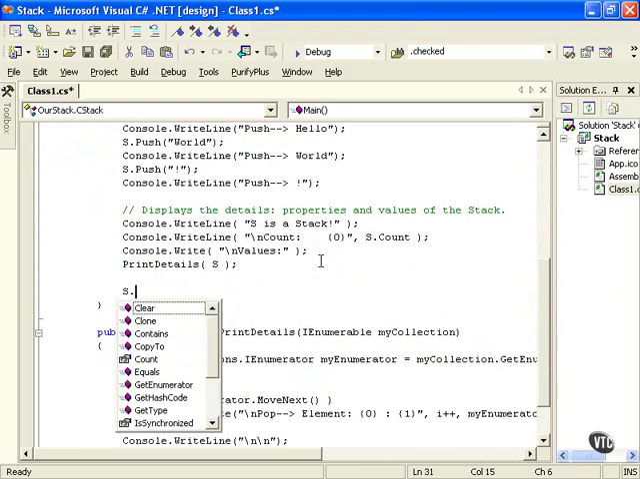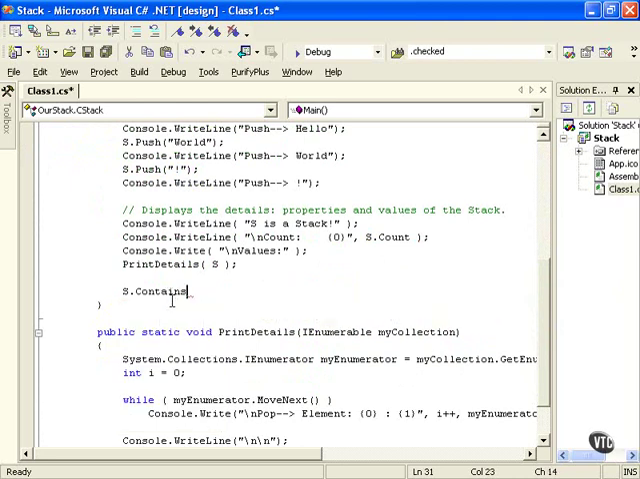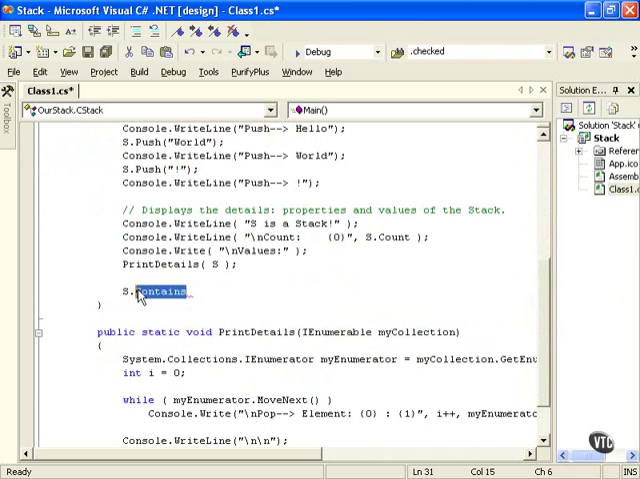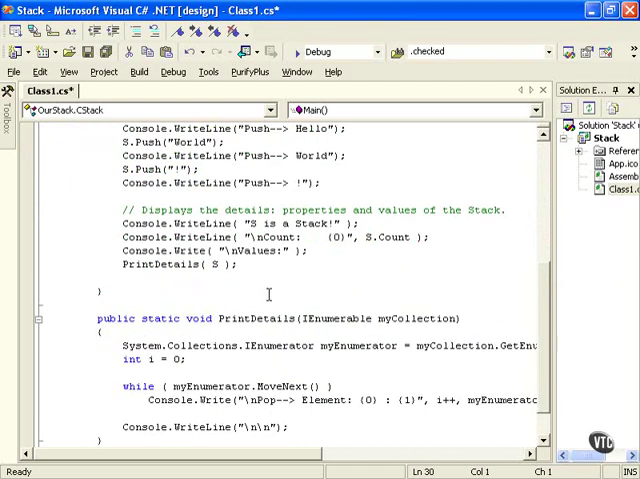S dot is going to let you see that you can clear, or find out contains if you wanted to do contains, as you can see here. And you can just see the help text. This is going to determine if an element is actually in this stack. And you can use the signature here. There are other things you can do as well, but we're exploring the basic functionality, including the enumerator. So here we go with the count, like I said, and then we're printing the details.